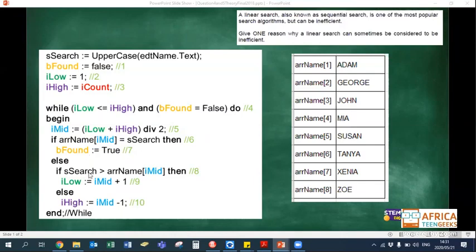So therefore, this if statement here will be false, because George is not bigger than Mia, and the next line that will be executed is line 10, and I high is now changed. It was 4. I'm now changing my I high to 4 minus 1. So mid was 4, and I high is being changed. So what it is doing is, it's so hard to show with just the mouse.